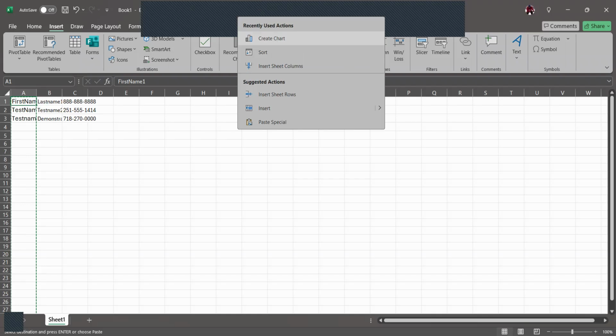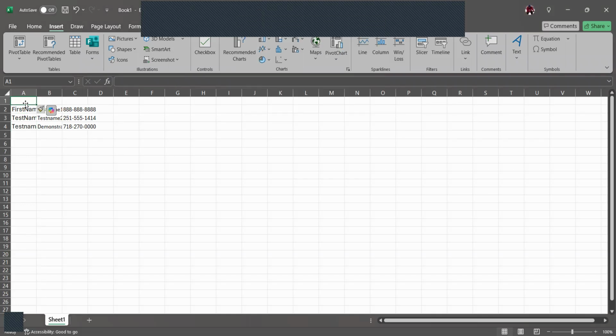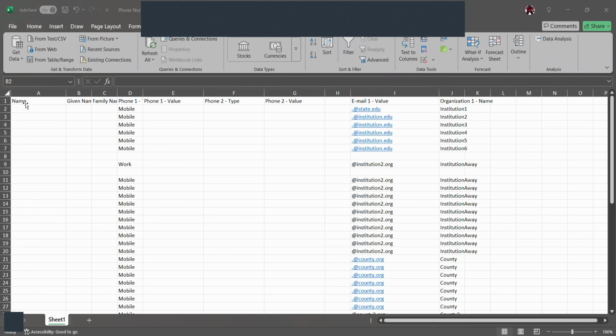So insert row above. And then what I'm going to do is mirror this. So given name.